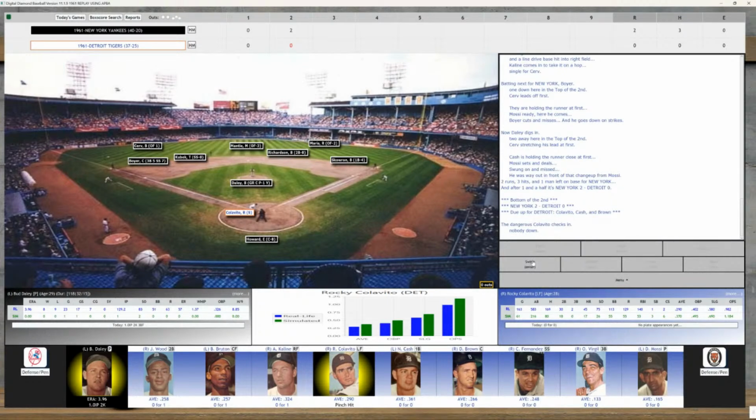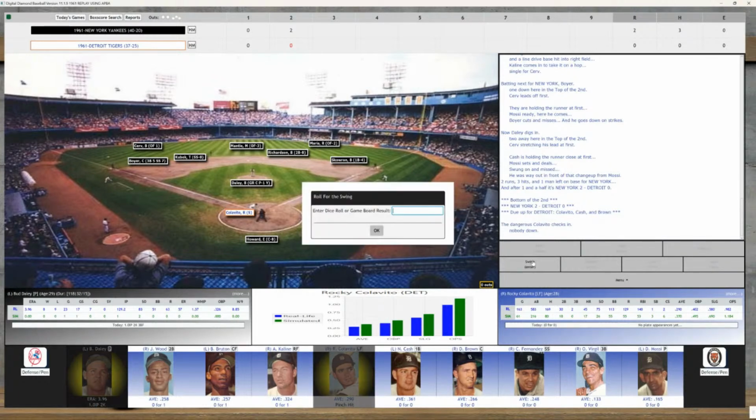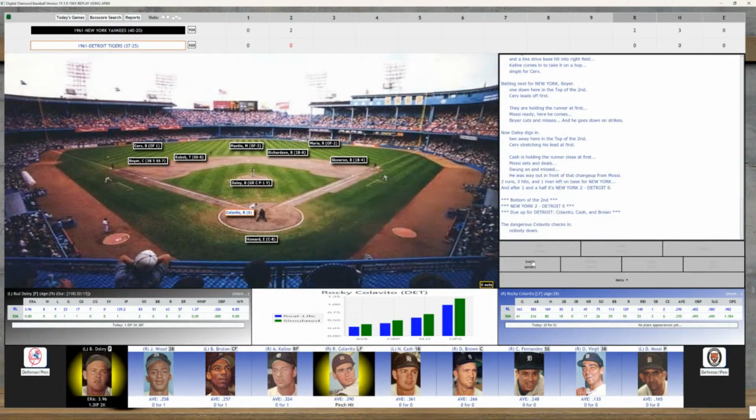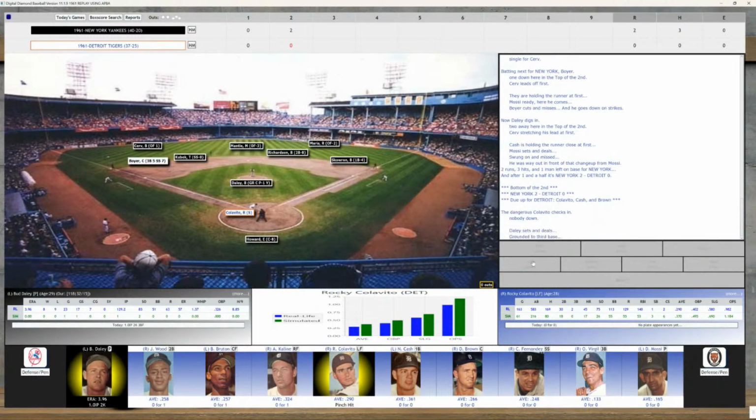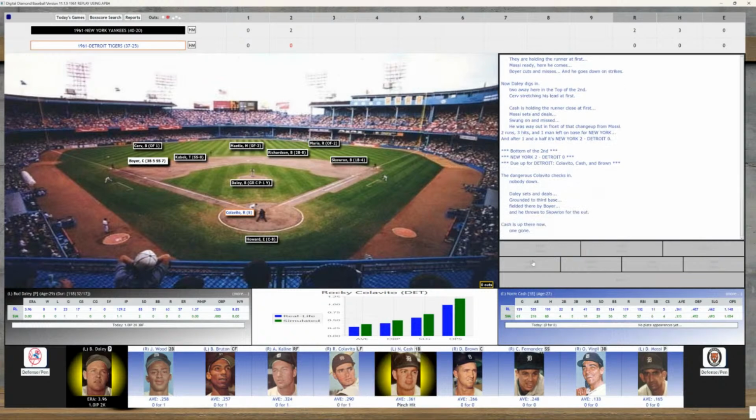We got Colavito, Cash, and Brown due up for the Tigers. Here's the pitch to Rocky. And that ball is hit down to Boyer at third. He fires over to Skowron, 1 down. Brings up Norm Cash now.